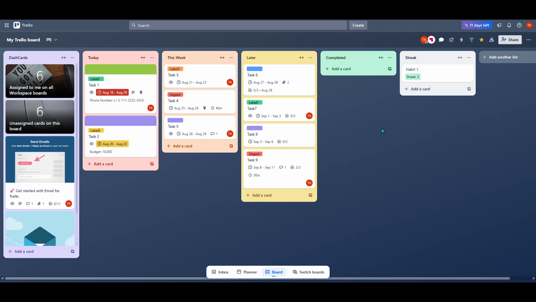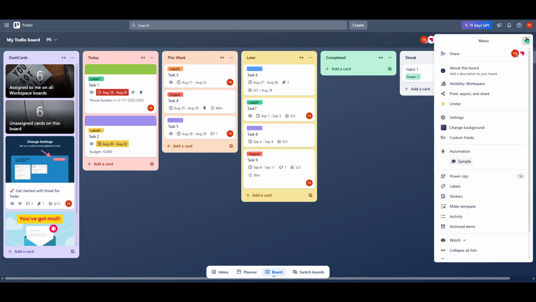Once you have your board in front of you, take a look at the top right corner of the screen. You'll notice a three-dot icon located there. Click on it to reveal a drop-down menu. This menu provides several options to customize and control your board settings. Among these options, you'll want to select Settings to begin.